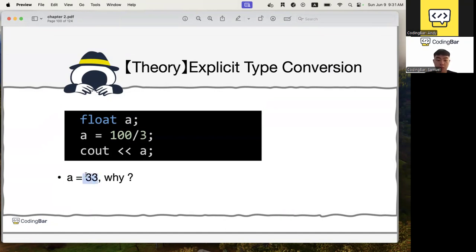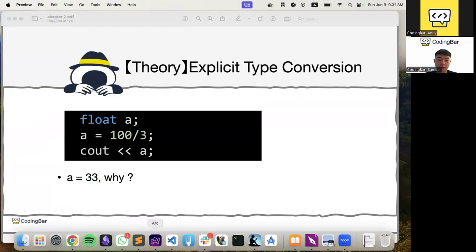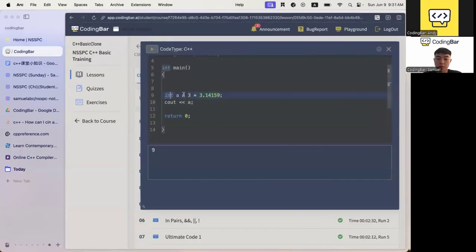It's 33. Why? First, let's try this by ourselves. 100 divided by 3, and we are going to print it out. And it's 33. It's not 33 point something. Oh, wait, it's a float. A is a float, but still it's 33, not 33 point something.